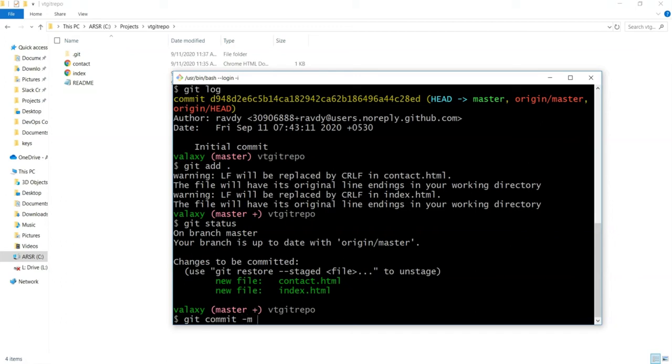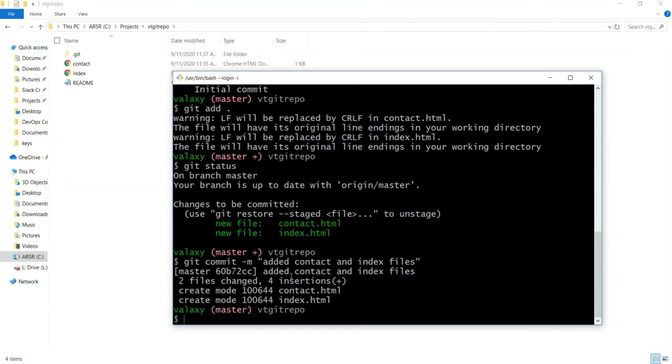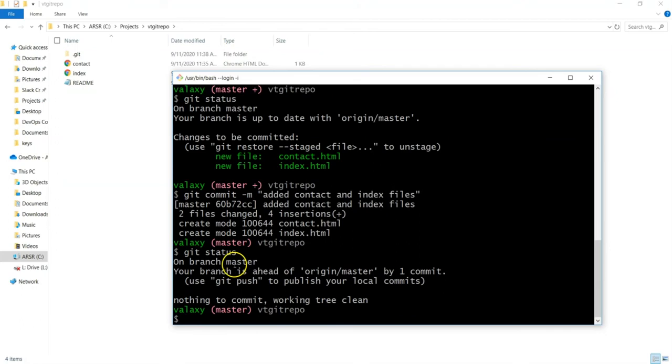Now from here I want to commit it into my local repository. So git commit -m "added contact and index files". Okay, so this is how we can add our files. And if I check git status, you can see it is saying that your branch is ahead of origin master by one commit. What does it mean? Our branch, nothing but our local repository, has one extra commit compared to my remote repository.